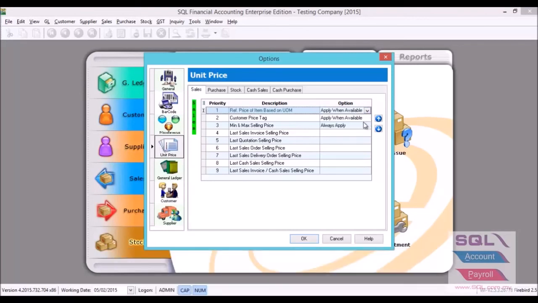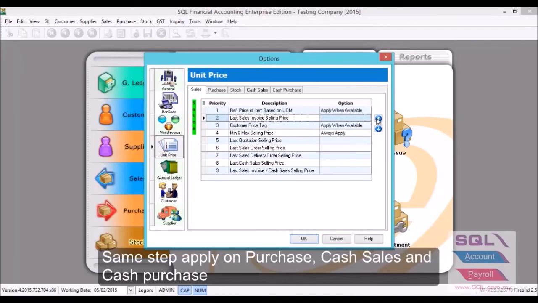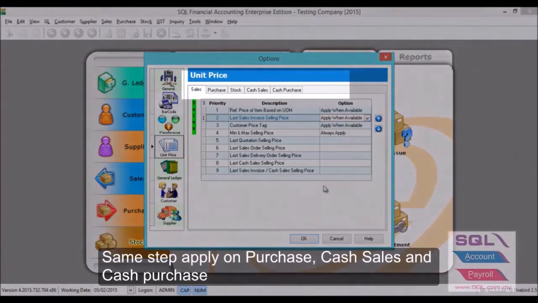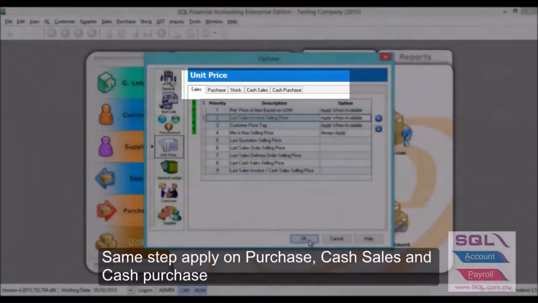Other than this, you can also set your last sales invoice selling price to second priority if system file reference price is empty and press on OK. Thank you.